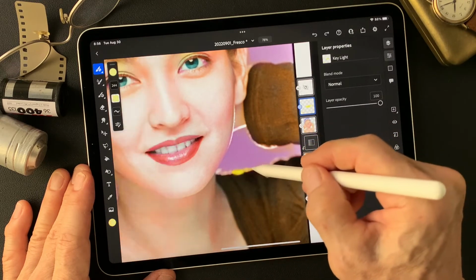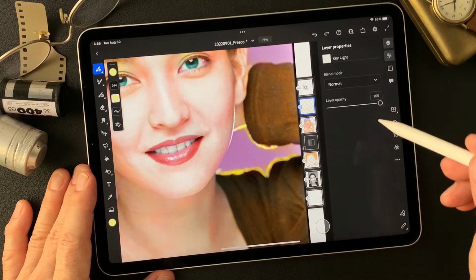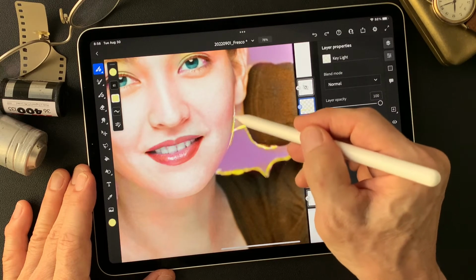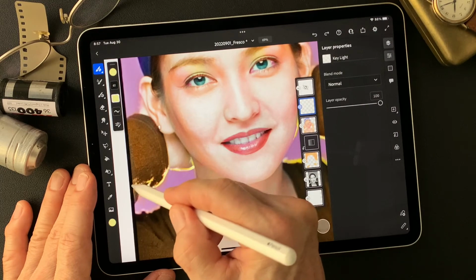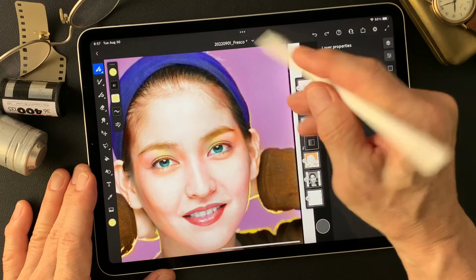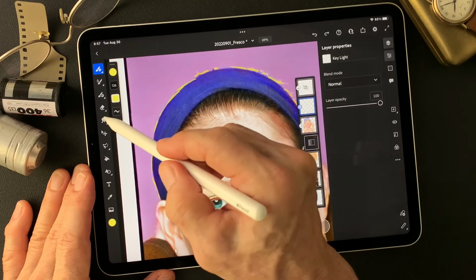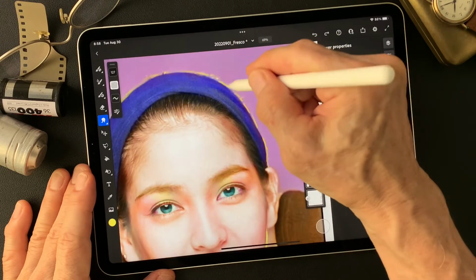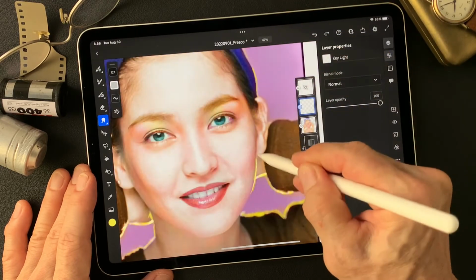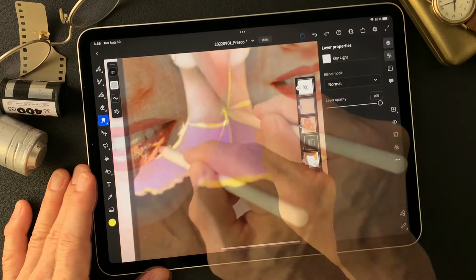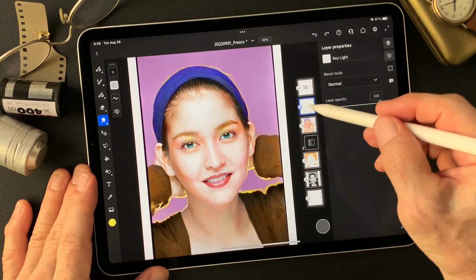Let me see. It's kind of interesting. Then let me see, I'm going to smudge. Then let's see, change this key light.